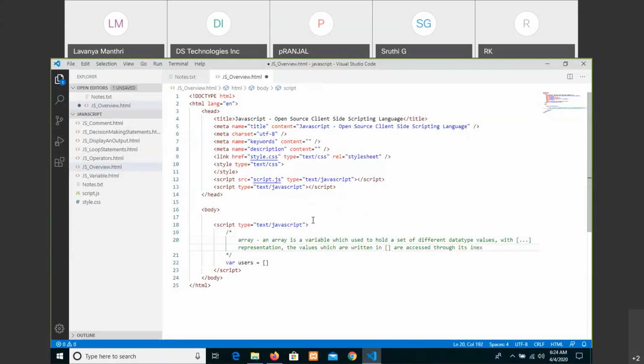What is the concept of index? Index is a unique integer which starts from 0 to n minus 1. What does this whole statement mean?